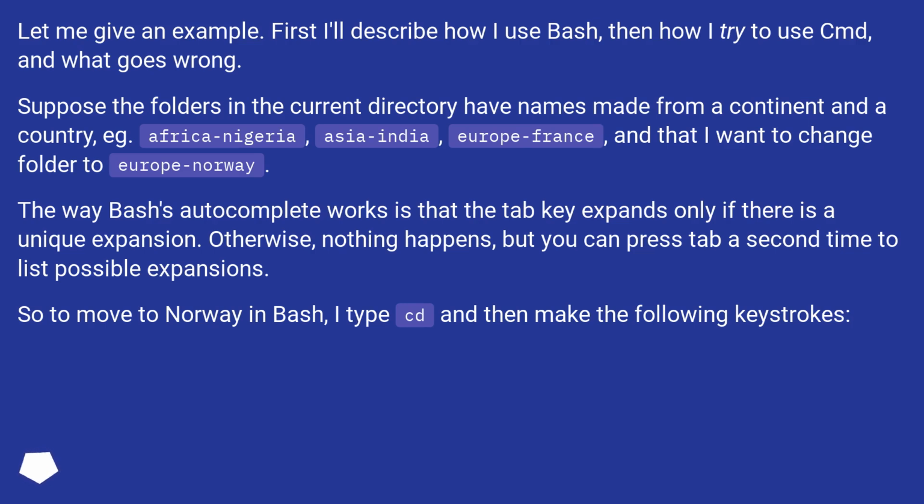Let me give an example. First I'll describe how I use bash, then how I try to use CMD, and what goes wrong. Suppose the folders in the current directory have names made from a continent and a country, e.g. Africa, Nigeria, Asia, India, Europe, France, and that I want to change folder to Europe, Norway. The way bash's autocomplete works is that the tab key expands only if there is a unique expansion. Otherwise, nothing happens, but you can press tab a second time to list possible expansions.